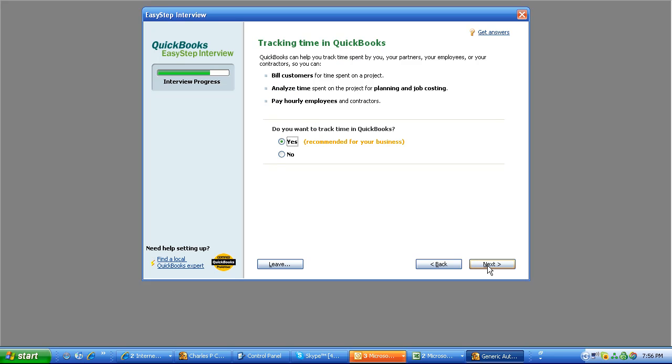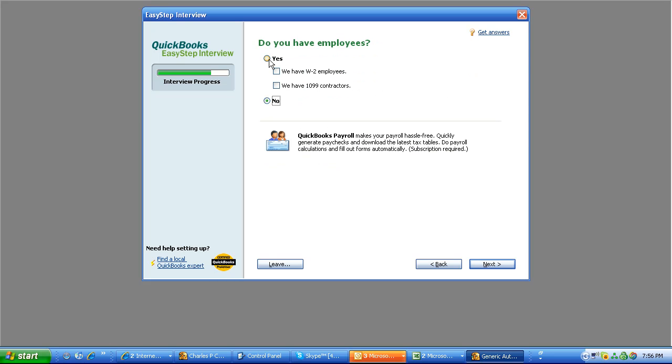Do you want to track time? This is for employees, for customers when you bill by the hour, for things of that nature, so it's definitely recommended, and I would say yes. Do we have employees? Yes, we do. We have both kinds of employees, W-2 and 1099 independent contractors.